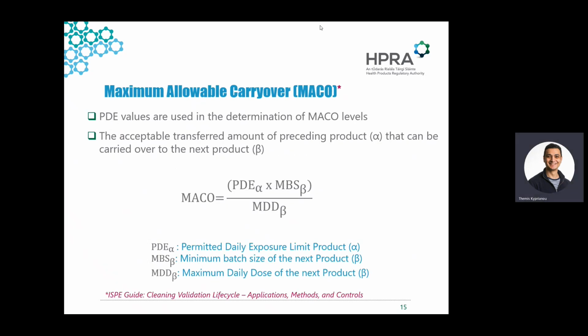One might wonder, however, what practical use do PDE values have in the context of cleaning validation? Well, PDEs are used in the maximum allowable carryover limit determination, which corresponds to the fraction of product A that could end up in the subsequent batch of product B.